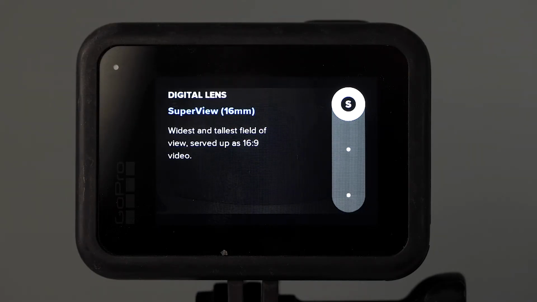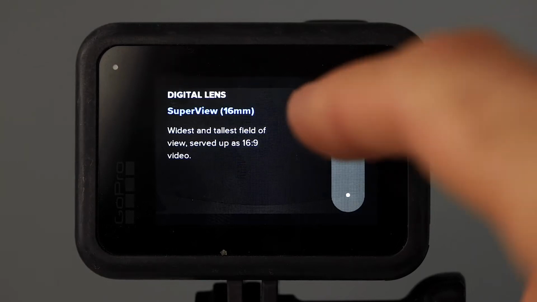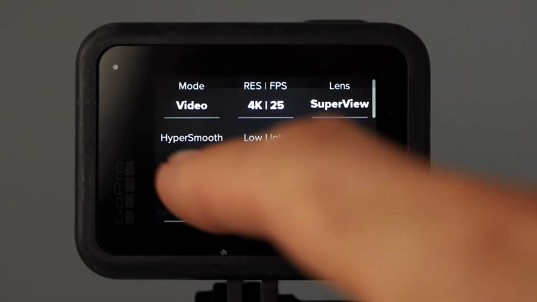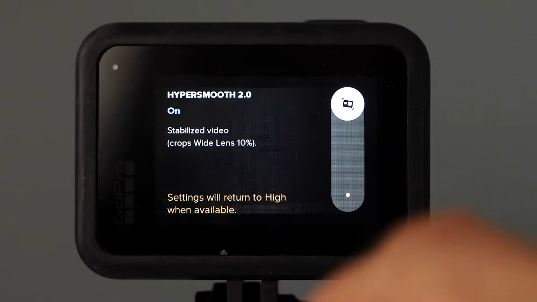The super view is 16mm. It's the widest and tallest field of view, and it's served up at 16:9. I shoot all my videos in 16:9, so I actually like the super view and I keep it in the super view setting. Okay, so then we move on to the stabilization.